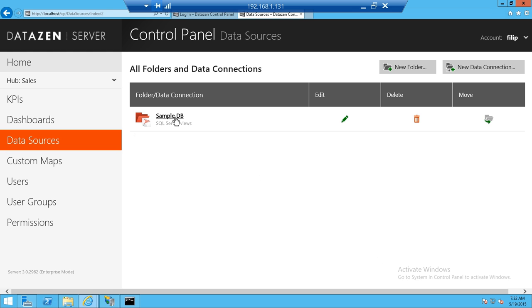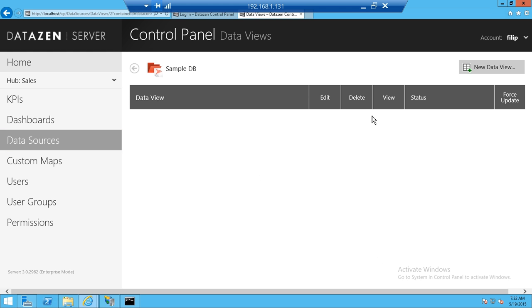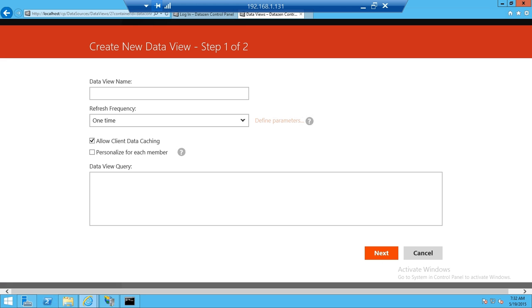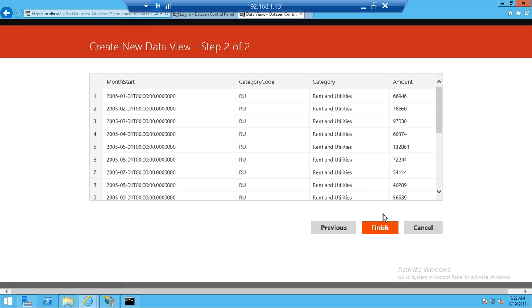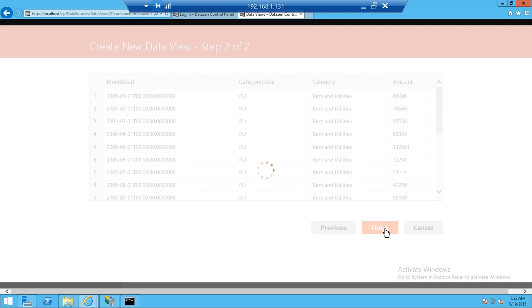Now we want to click inside here, and once we're taken inside here, we can create data views. Now this is a SQL Server relational database, so we'll just create a SQL view. So we'll just paste some SQL here, which hopefully gets us some data. This is fine. So we have our view here.